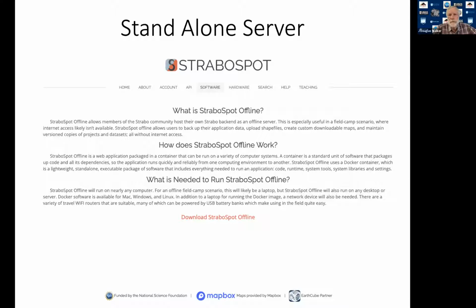And Strabo Spot was designed from the start to work offline, that you needed to be able to go out in the field, collect data, as Nick showed early on, collect your data, export it, back it up while you're in the field, but not necessarily have any internet connection whatsoever. You can do that as much as you want with the Strabo mobile app. Once you're back in internet contact, you can upload at that point.